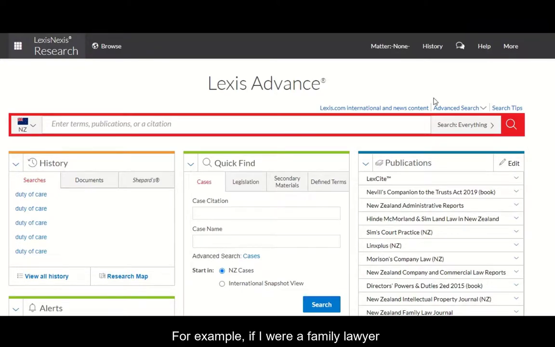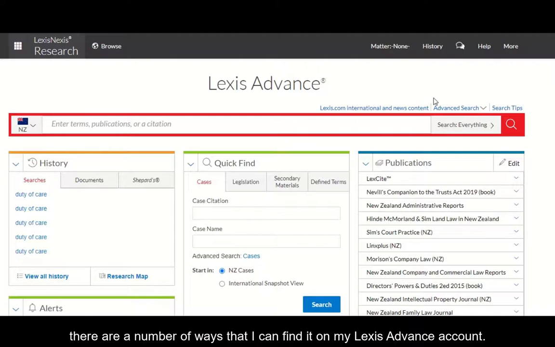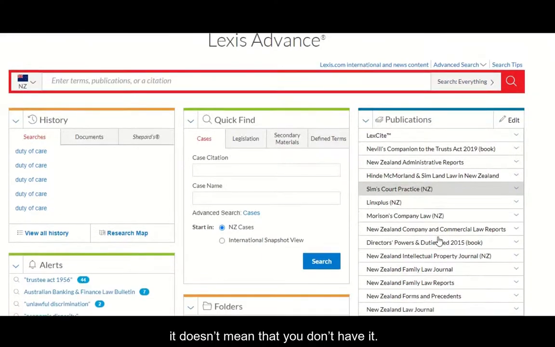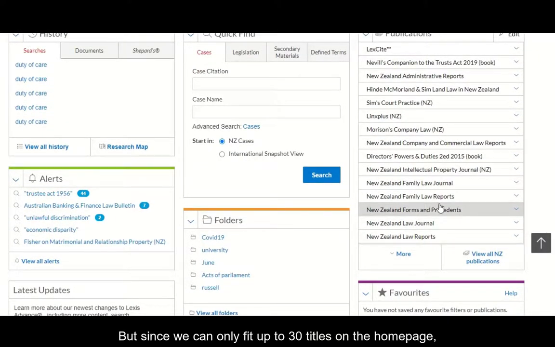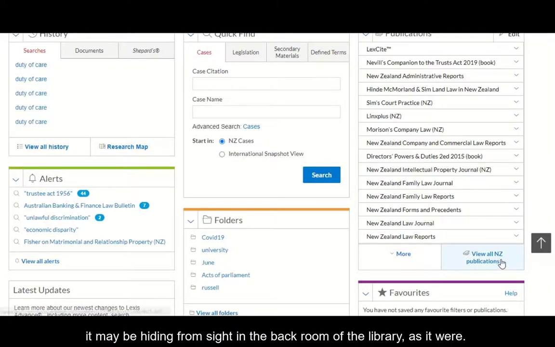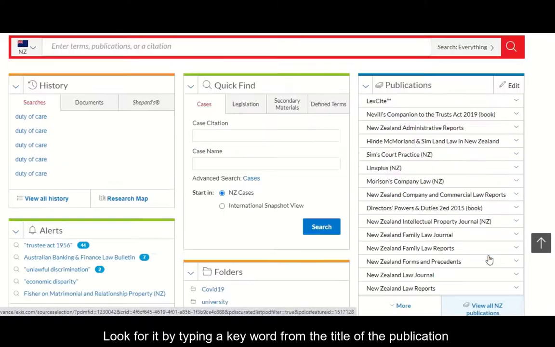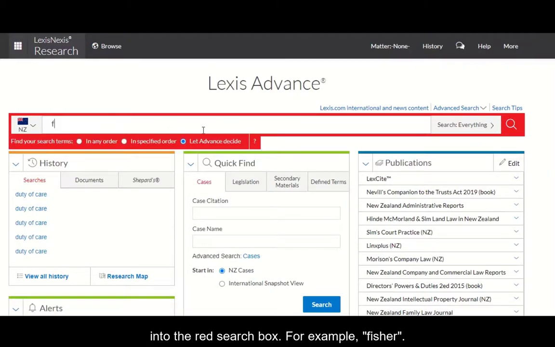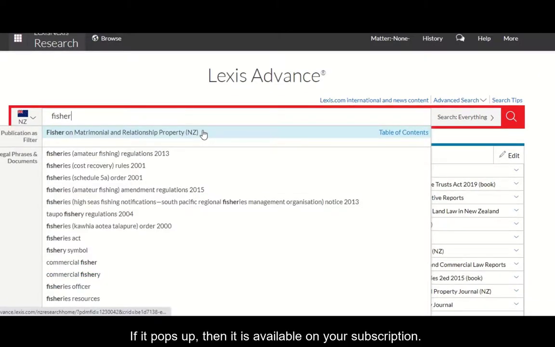For example, if I were a family lawyer who wanted to use Fisher on matrimonial and relationship property, there are a number of ways that I can find it on my Lexis Advance account. If you can't see it sitting on the publications pod, it doesn't mean that you don't have it. Since we can only fit up to 30 titles on the home page, it may be hiding from sight in the back room of the library, as it were. Look for it by typing a keyword from the title of the publication into the red search box. For example, Fisher. If it pops up, then it is available on your subscription.